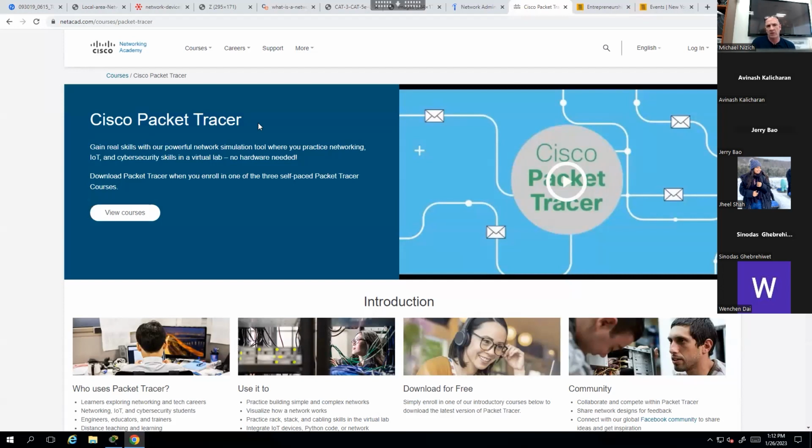It's the same thing you would use for a Fortinet, a router, or any other manufacturer. So working with Cisco Academy and Cisco Packet Tracer is all free, and you get an account and log in and do what we're going to do today.